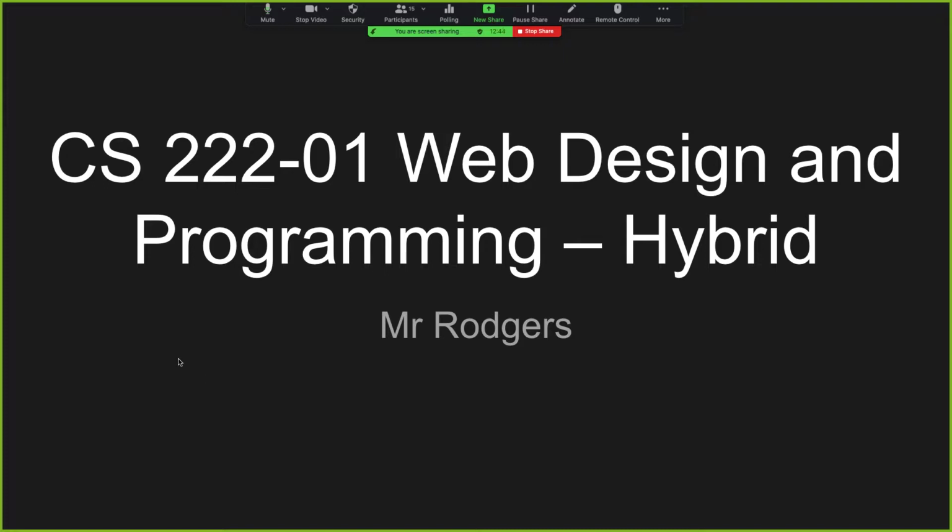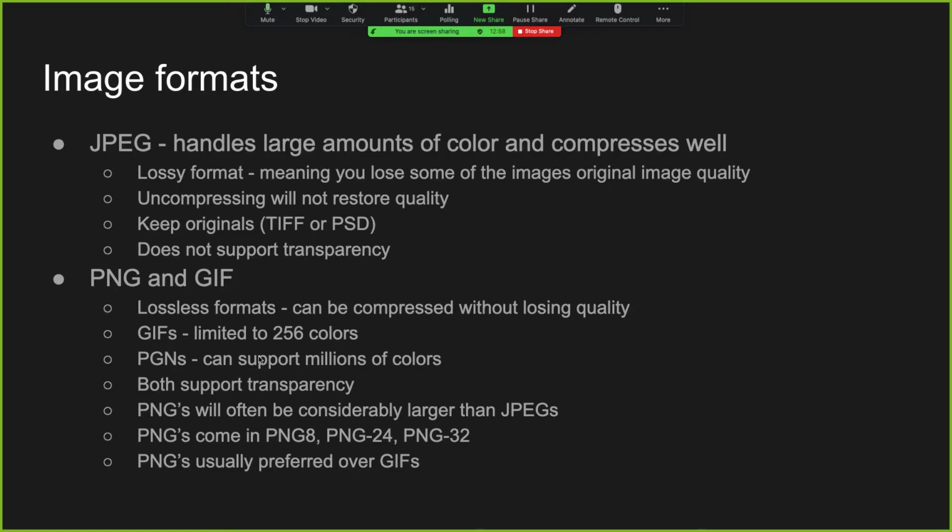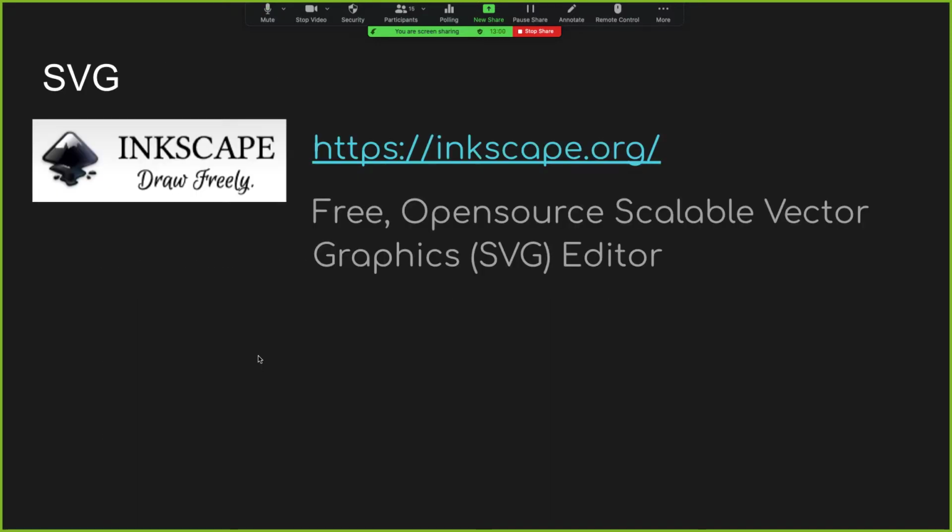Okay, so this week we're looking at Chapter 5 and Chapter 6. And of course, we're looking at images. With the images, there are several open source tools that you can use. Now, this slide here is showing Inkscape, and we're going to talk about SVG a little bit later on. But this is a good tool to use to create your scalable vector graphics. And we'll come back to this one in a little bit.